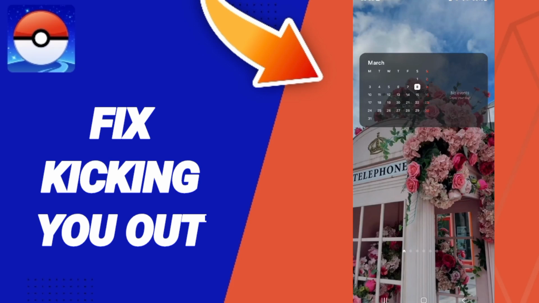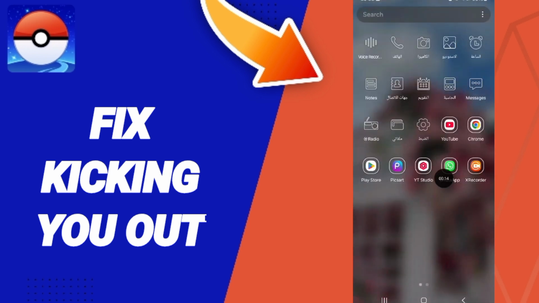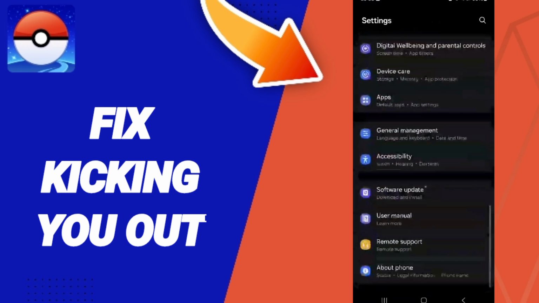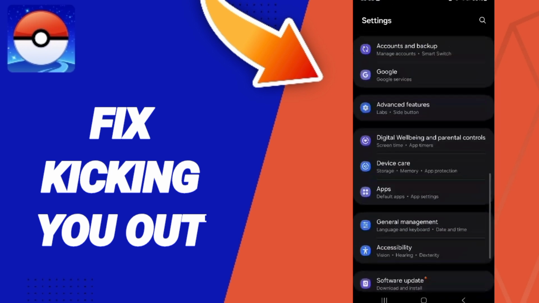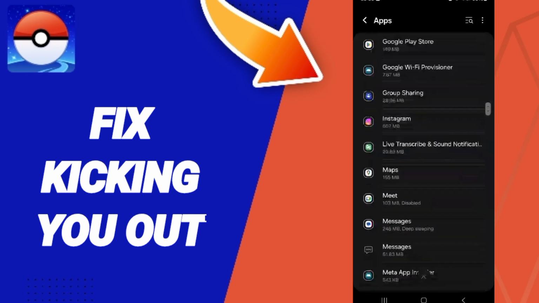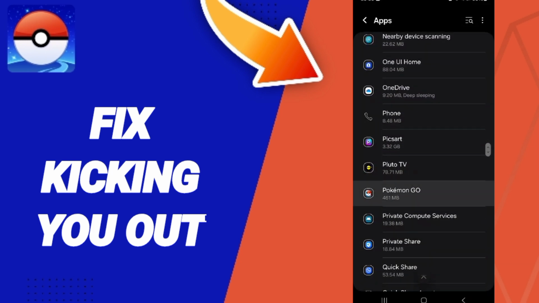Today we will talk about how to solve the problem of Pokemon Go kicking you out of the application. You will go to settings. Here in this page, you will click on apps, default apps, app settings. Here in this page, you will search for the application of Pokemon Go and you will click here.